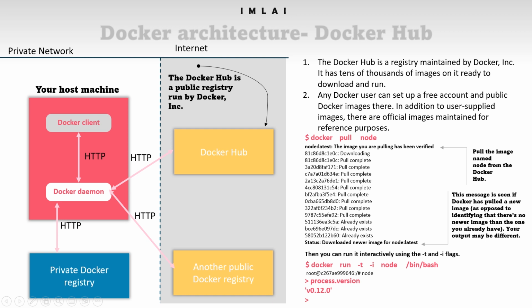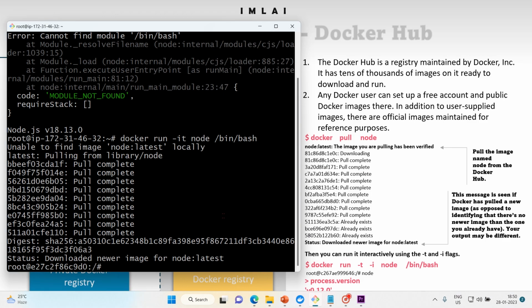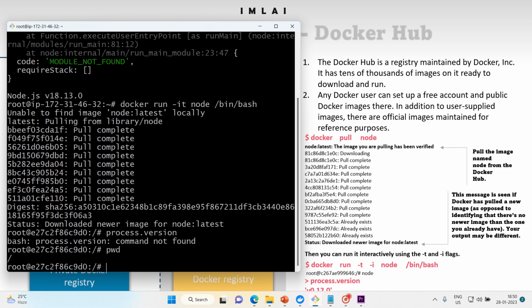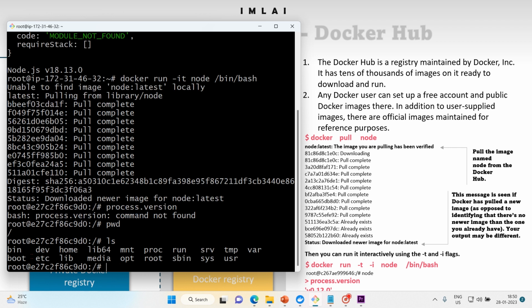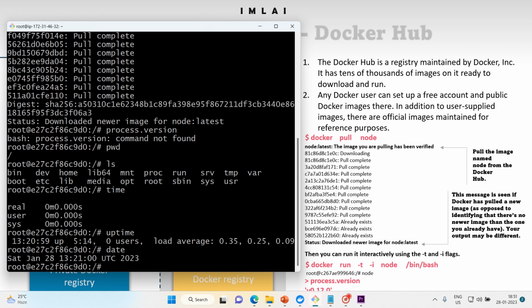Once you enter inside that, you can give some commands. Let us give some commands. That is process dot version. Okay, this is not there. Process dot version, that's okay. Ultimately we want to prove we are inside. Let me give more commands. pwd. This is the root directory. Let me say ls. You see all the directories you can find inside that. Then you have time, uptime, date. You can do whatever you want once you enter inside the terminal.